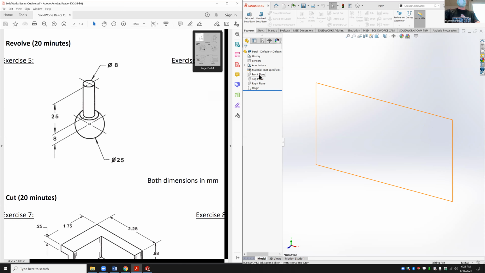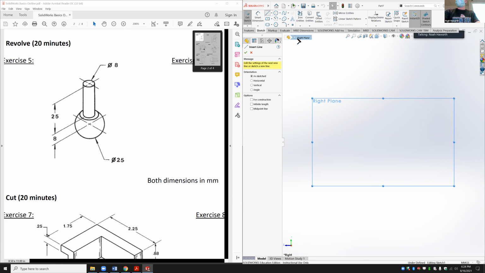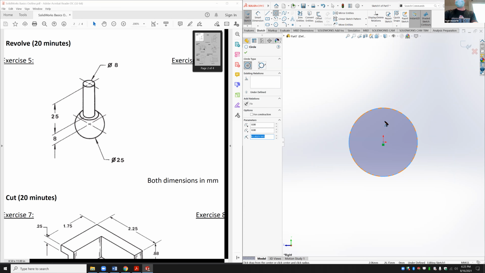By the way, I don't know what the units are, but I'm guessing they're millimeters. Both units are in millimeters. So I'll pick the front plane. To be different, we'll pick the right plane. It doesn't matter. Actually, we'll start with the circle, with the center at the origin.